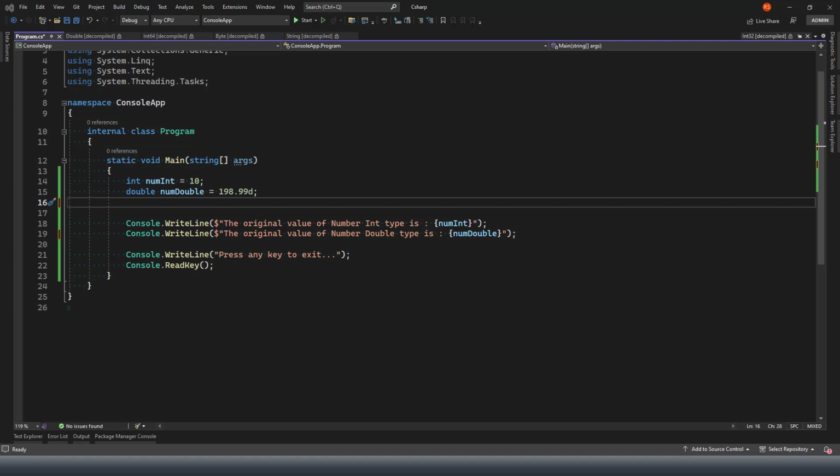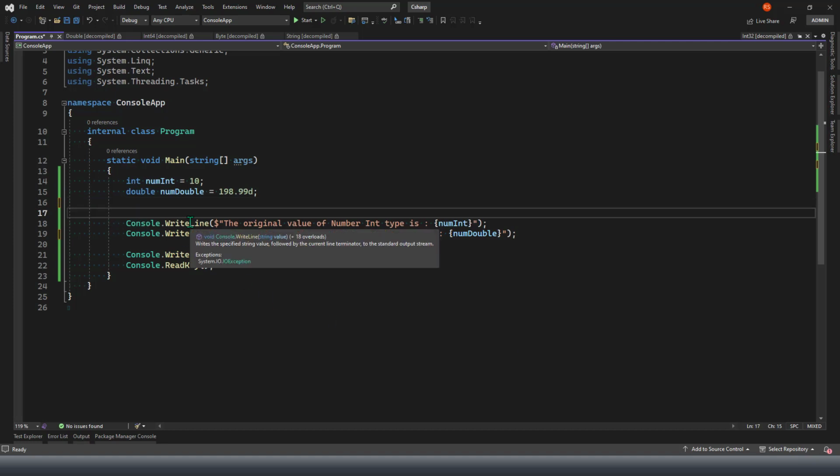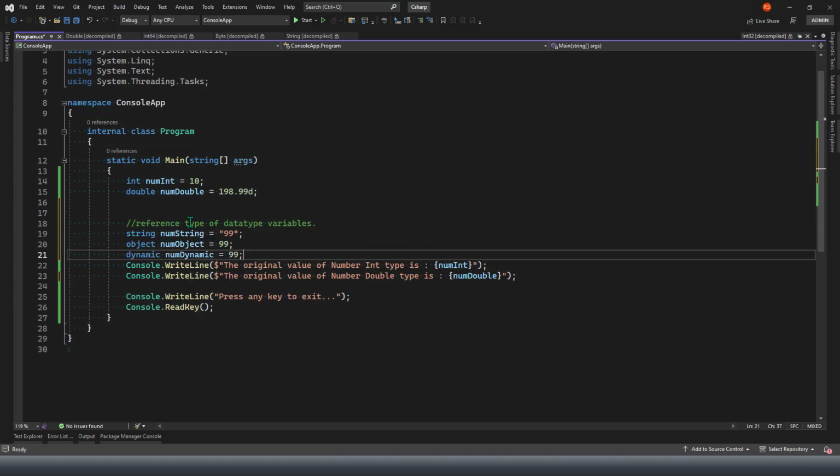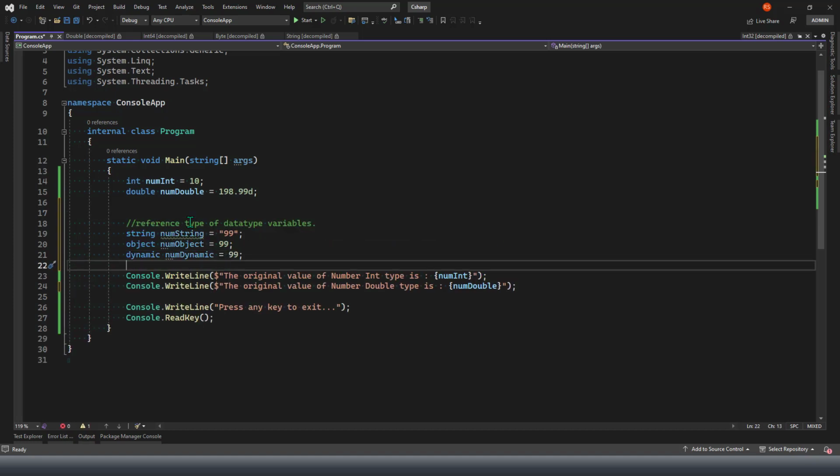So here in my console application, I have a program which has an integer and a double type variable, and I'm displaying the values of those variables in my console window using the Console.WriteLine method. Now let's say I declare reference type variables, which are a string, object and dynamic, like we discussed in our data type videos. These are three different reference type variables.